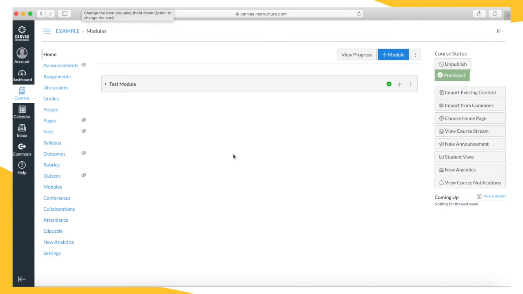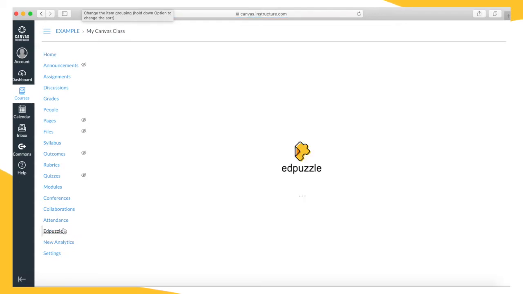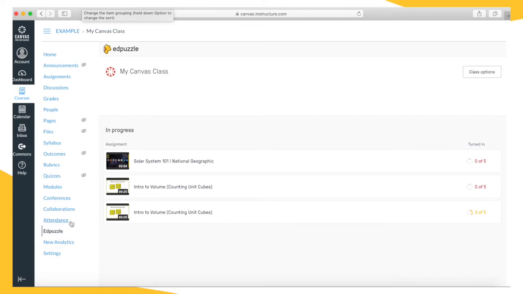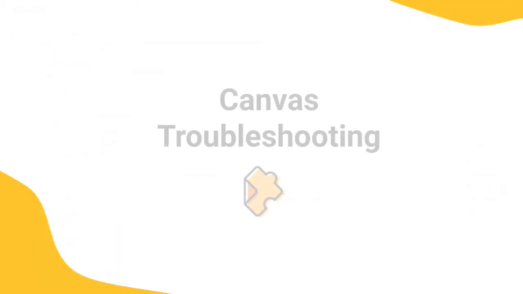Finally, if you have multiple sections of the same course, Edpuzzle assignments will work perfectly across them. However, when you come to the Edpuzzle tab, it will appear that all of your students are enrolled in one large class containing all of your sections. Don't worry, the grades will end up in the correct places, and this is entirely normal.